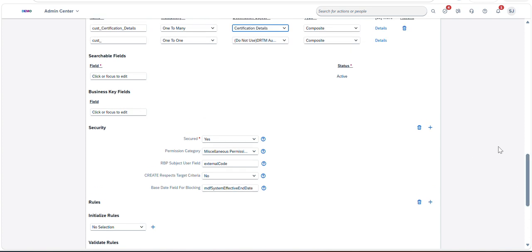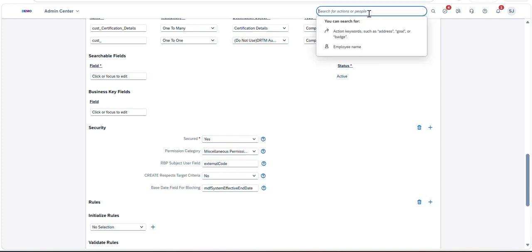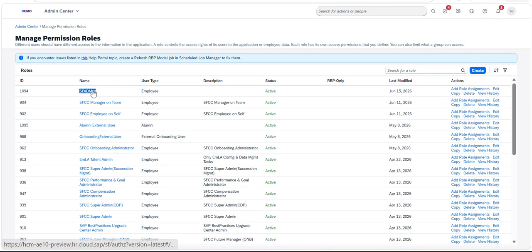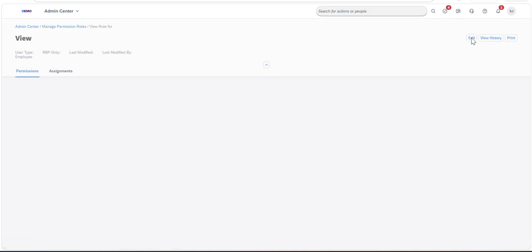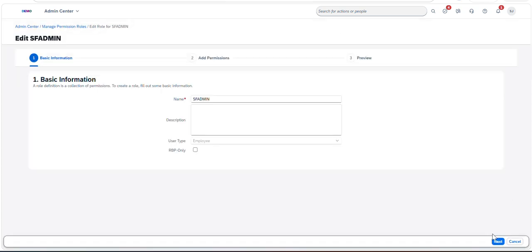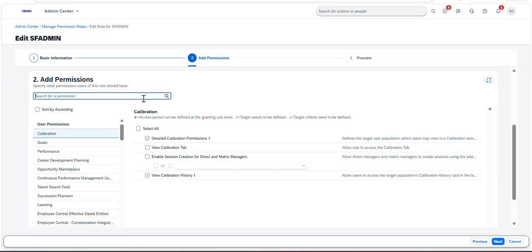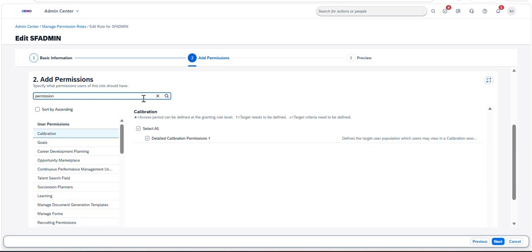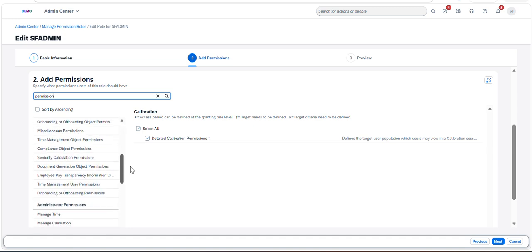Post this, we'll have to give the permissions. So let's see the permission category, miscellaneous permissions. So we'll go to manage permission roles.